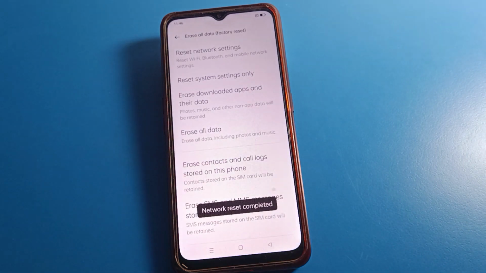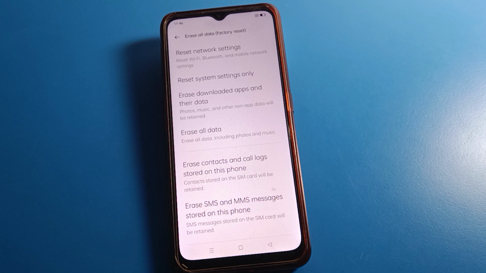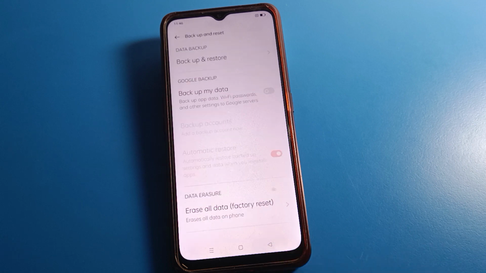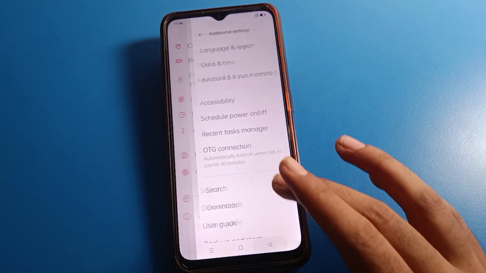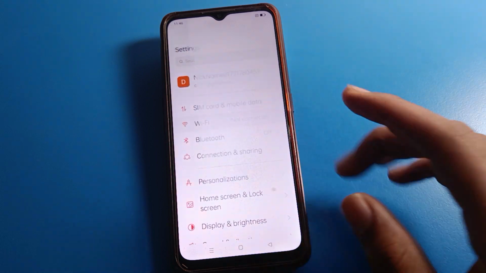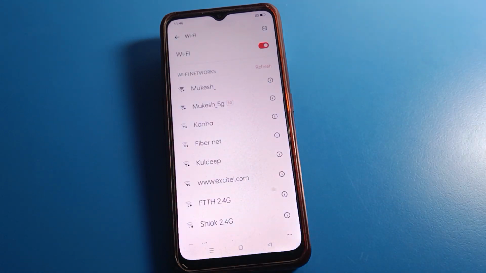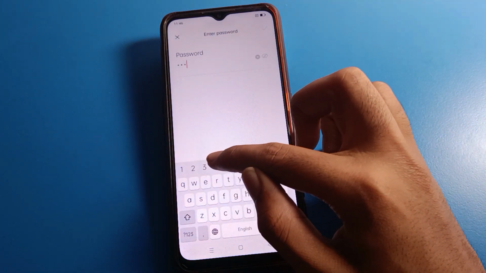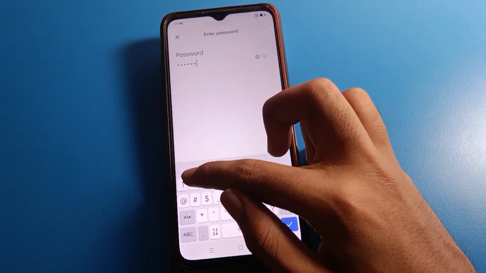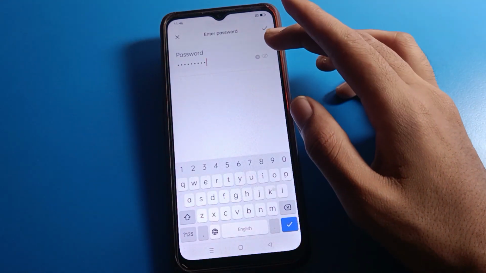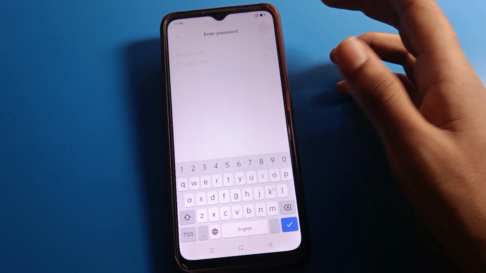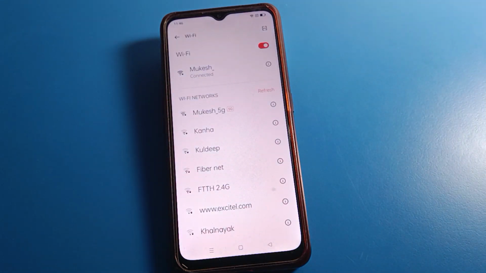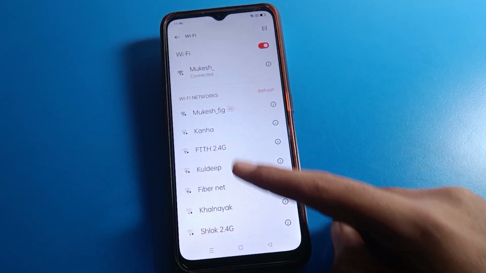After reset, friends, wait here, network setting has been reset. And friends, come back. Now you can turn on your Oppo mobile Wi-Fi setting. Friends, you can see all Wi-Fi networks are automatically forgotten in your device and you cannot use them. If you want to use one, select your Wi-Fi network, enter the Wi-Fi network password. You can check the password from here, right side click, friends, and the Wi-Fi network will connect without any problem. Friends, you can see Wi-Fi network has connected.